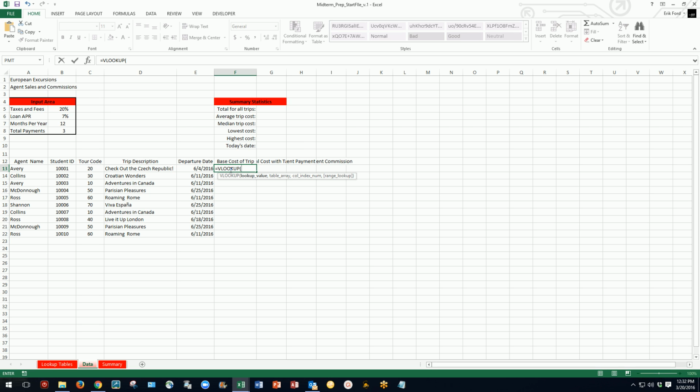VLOOKUP, tour code 20. I'm going to look that up in the tours table, and column index is 4, and that's an exact match. So let me make a point here and say that true will not work here. All right, we've been doing this, but I just want to make a point. I'm going to click on true there just so we can see that this does not work, all right? Does not work, can't do it.